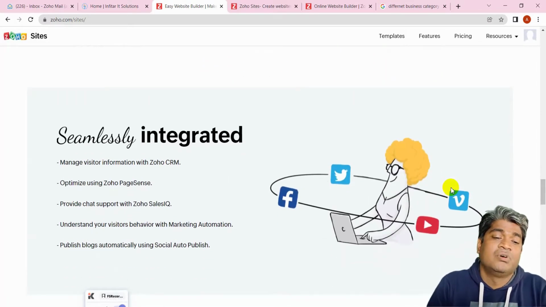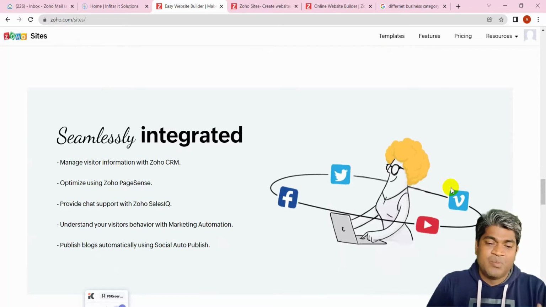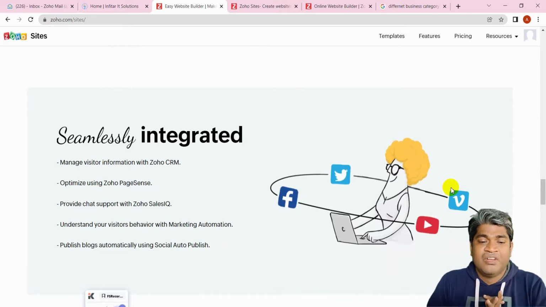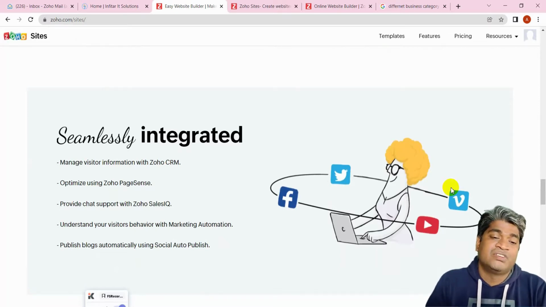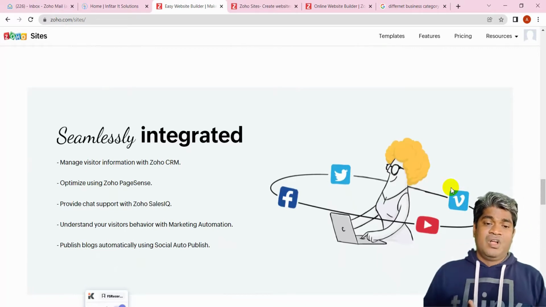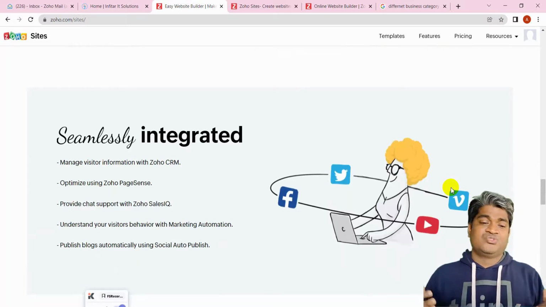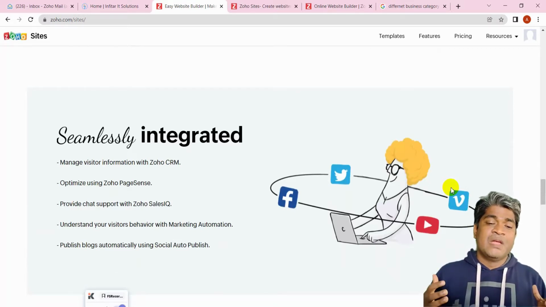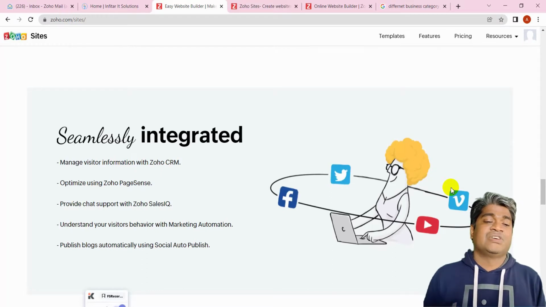So let's have these calls and integration. This is the most important and very cool feature of Zoho Sites. Other website platforms don't have it, like WordPress, Wix, Weebly, Squarespace and any other website platform. They don't have the default integration system that Zoho Sites has.